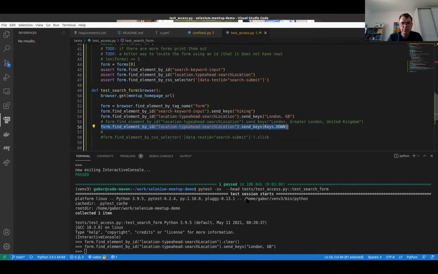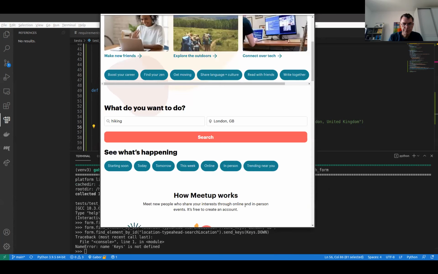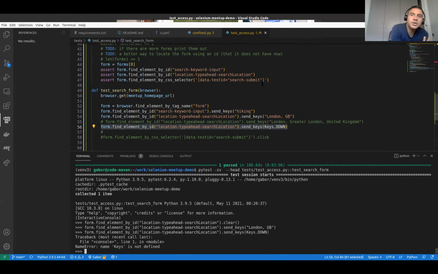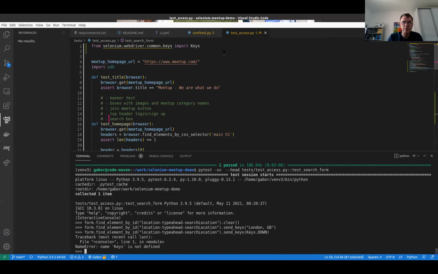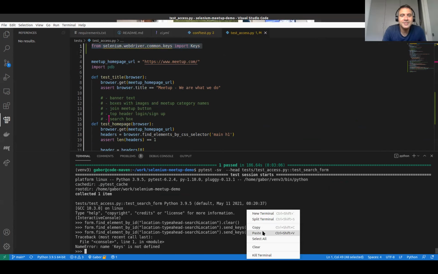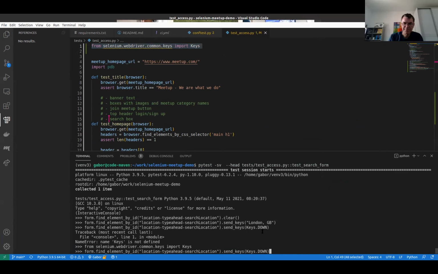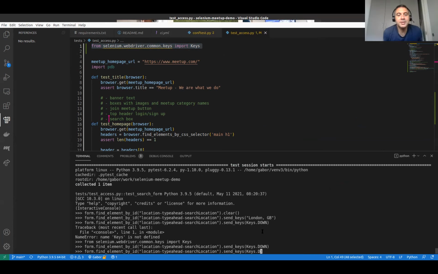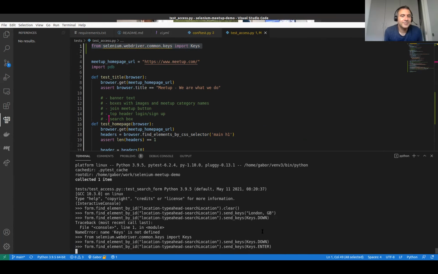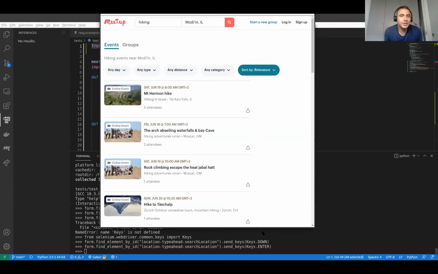Where are we now? You don't have keys, you need to import it again. I don't understand why we don't have this. Next time, use my method, pdb set trace. You wanted me to show this one. Now I understand why I use pdb set trace. Okay, what happened? This is cool, actually. And what is the title?